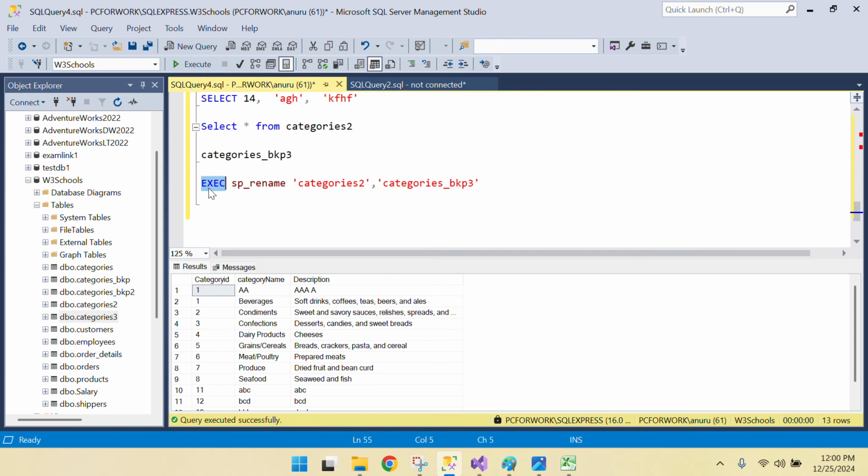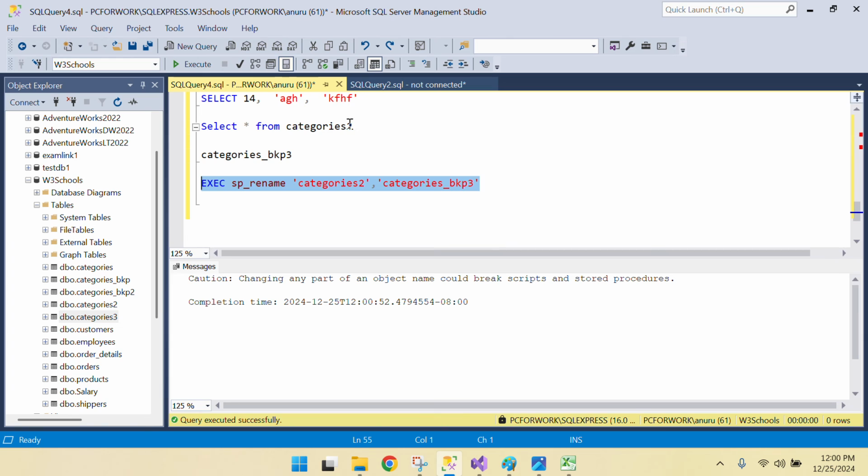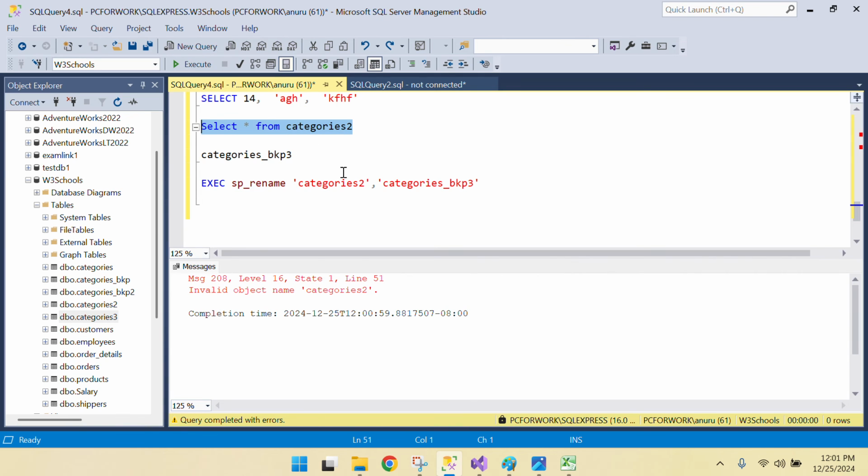So I can add an execute statement before that. Even without that it will work in SQL, but you can keep it. It's a good practice. So I want to rename the first table, categories 2, to categories backup 3. When you run this statement, it's done. You will get a warning, always, in this statement. You will know in future why. Now if you try to run categories 2, there is no such object now because we renamed it to backup 3. Now check backup 3.